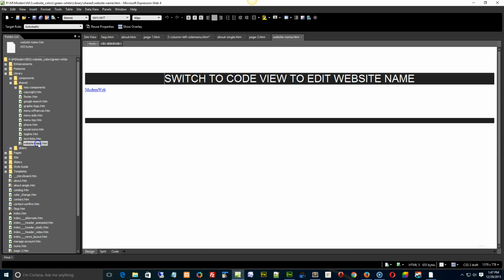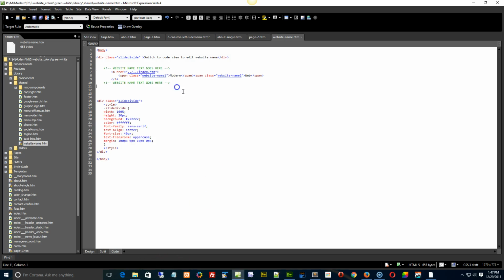You open up your website name, and there's the name of the website right there. There's a little instruction: switch to code view to edit the website name, and in the video I tell you why, because for the website name we have 2 different colors. There's the first word and there's the second word, and all you need to do is change, say, modern and then your second word, or second, third, and fourth words, or however you want to break them up.